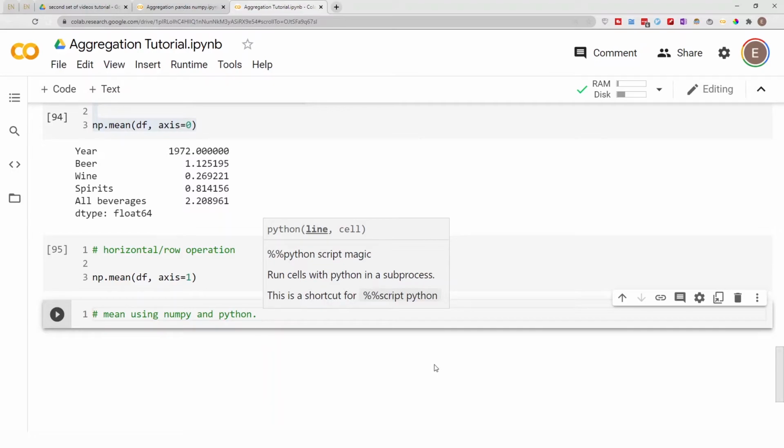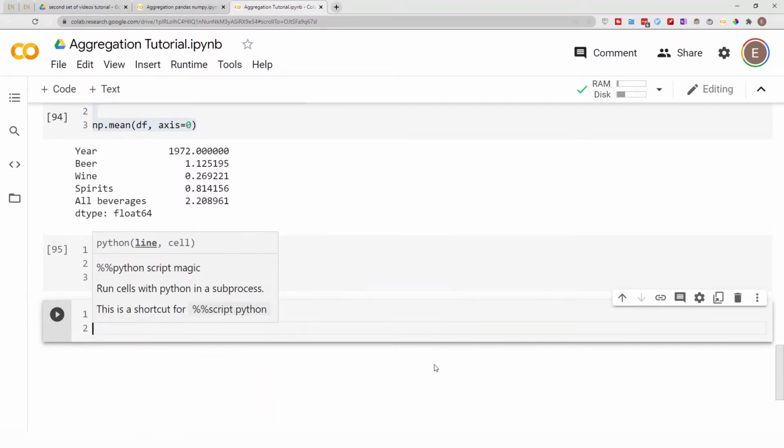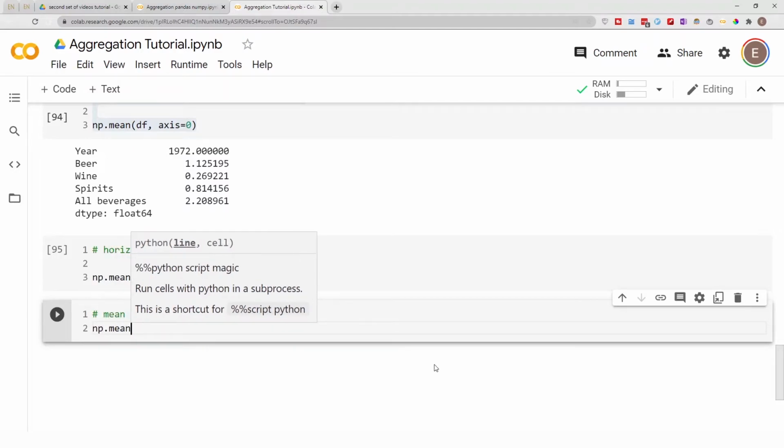And the same thing applies to median. To calculate the median, you simply do np.median.